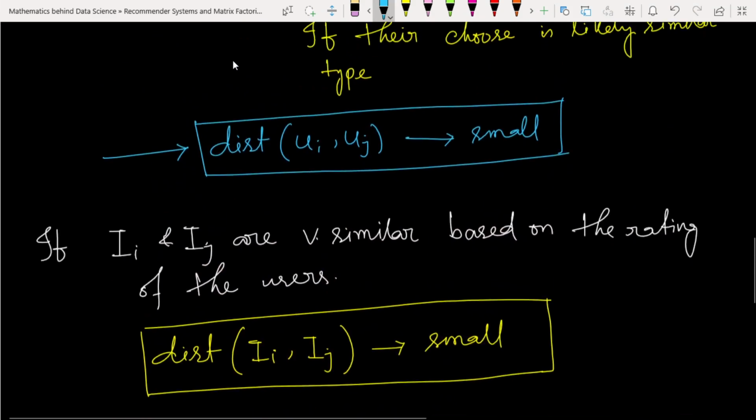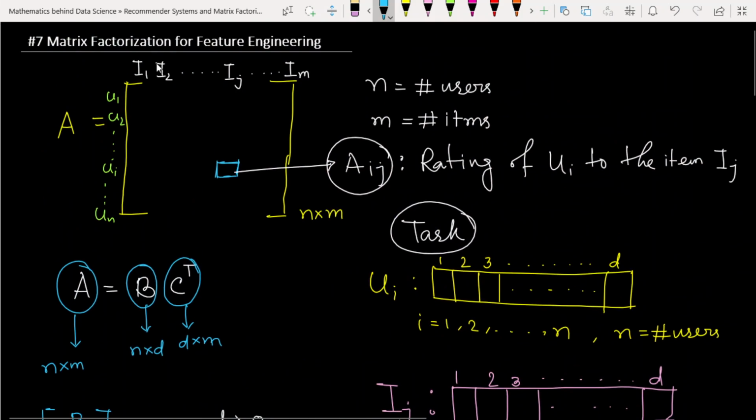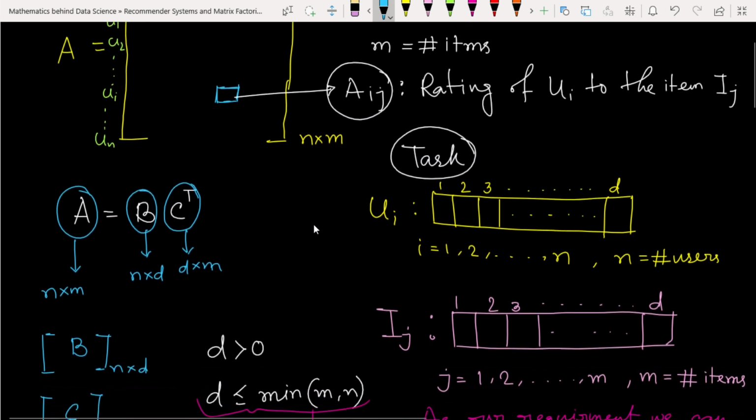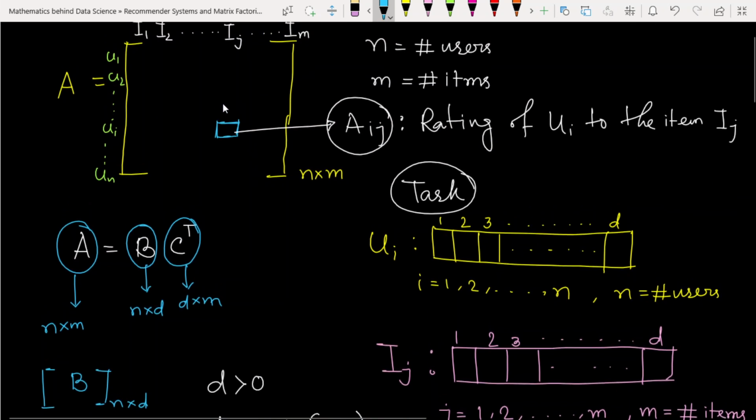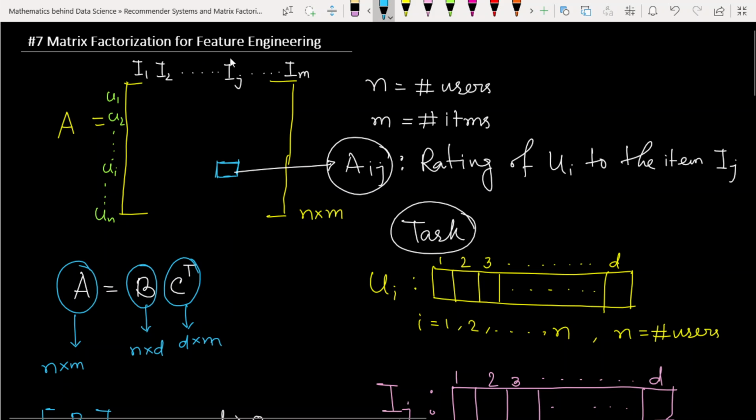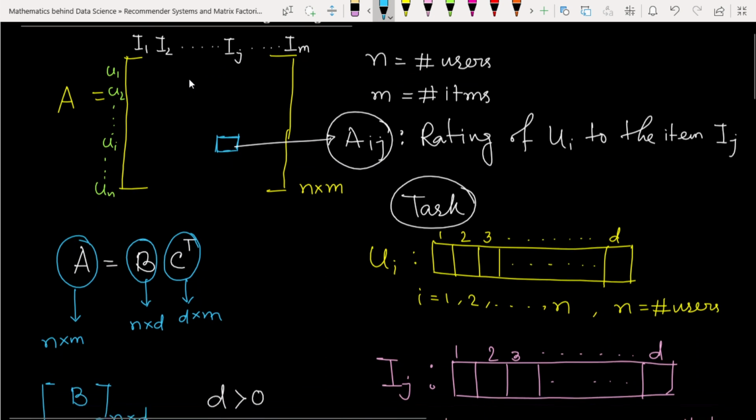I think the motto of today's lecture on feature engineering and how these things are applicable is clear to all of you. If you have any problem, please recap. This is also related to the previous video: by using gradient descent optimization algorithms, we find B and C transpose. The same thing is applicable here. So you got the idea of how to use matrix factorization to find feature vectors for any product or any users. In the next video, we'll see how matrix factorization is useful for clustering techniques.